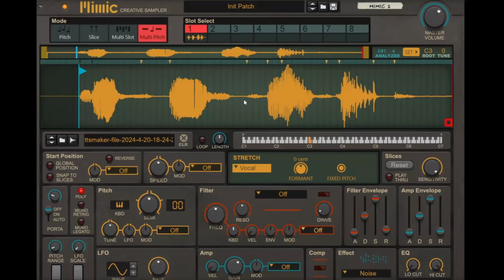So if we just do one. This is plastic. I do have reverb on it. This is plastic. You can go to fixed pitch, or you can turn it off. This is plastic. And you can try different things.